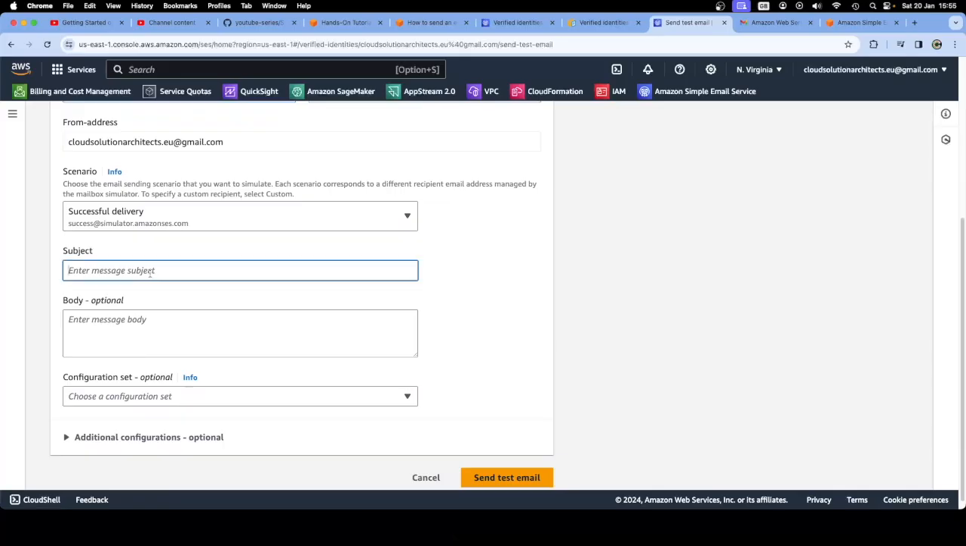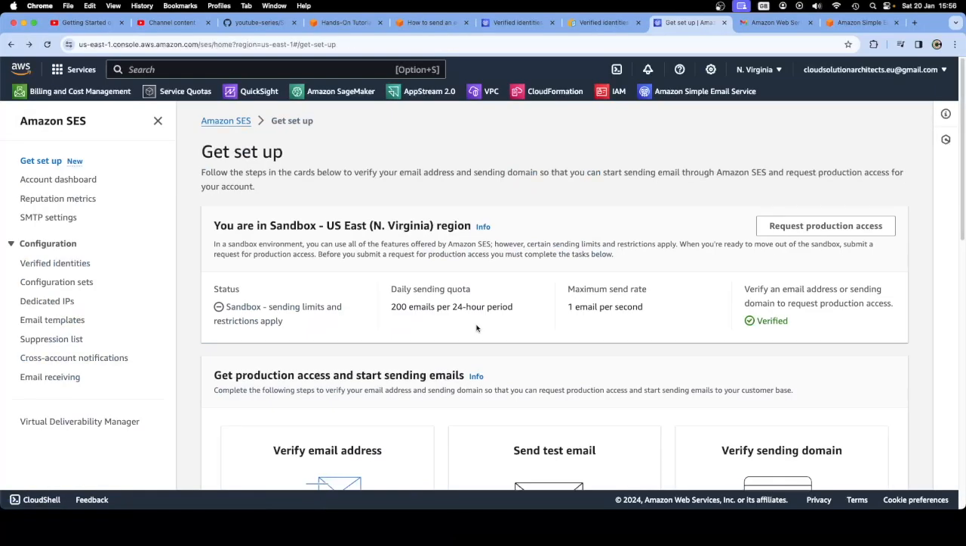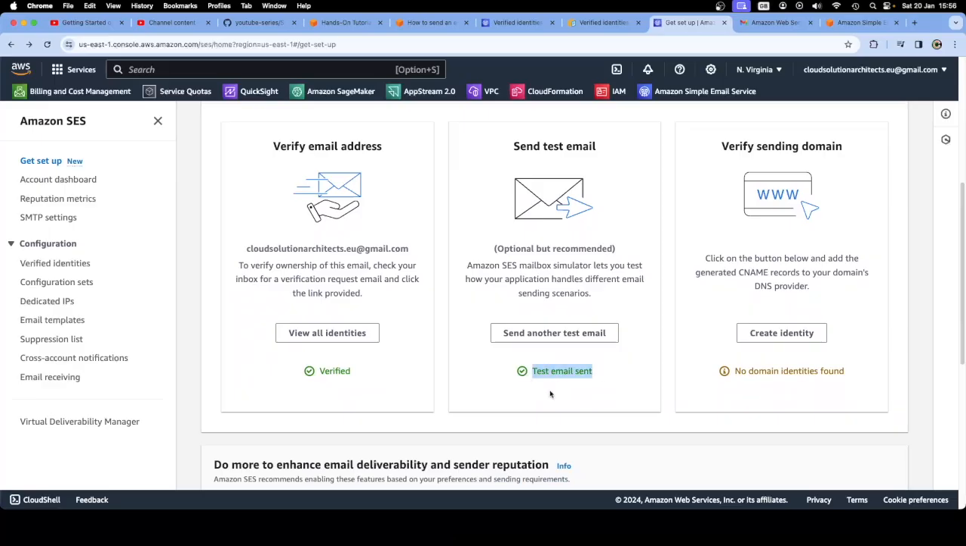Okay, so basically I want to say first email from SES email service, and here I can say, this is good. Okay, so basically the configuration set, I can set it as optional. If I really wanted to, I can leave it empty, but I'm just going to send that. Basically send email, and now I see here test email has been sent.